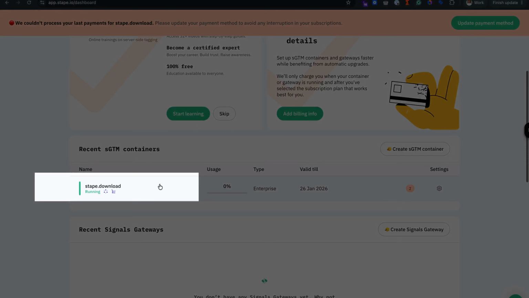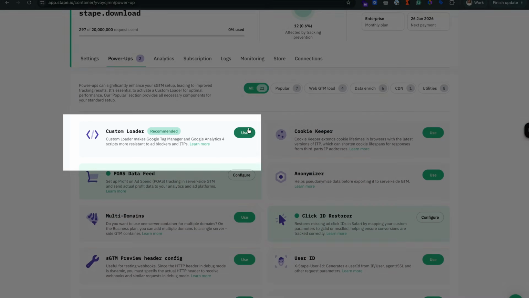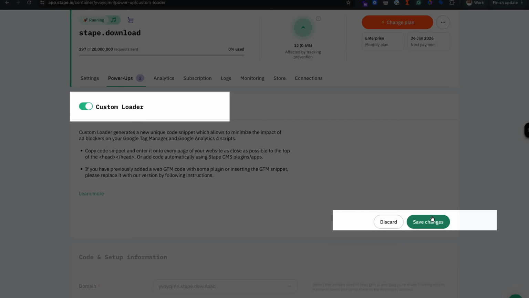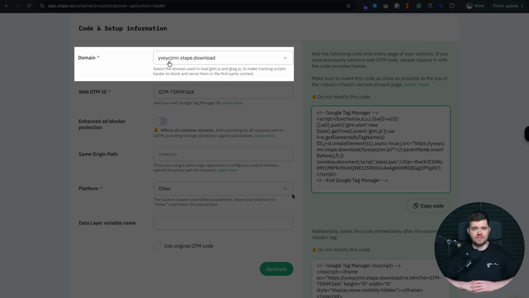How to set up the power-up? Go to your sGTM container, Power-Ups tab, Custom Loader. Enable the toggle and click Save Changes. In the section below, you will be able to enter all necessary information and settings for your particular custom loader snippet. The domain. Select the domain that will be used to serve gtm.js and gtag.js files.